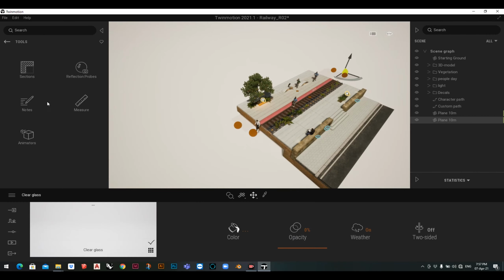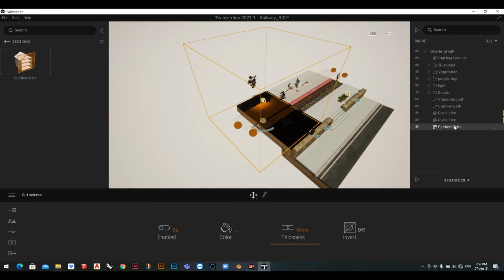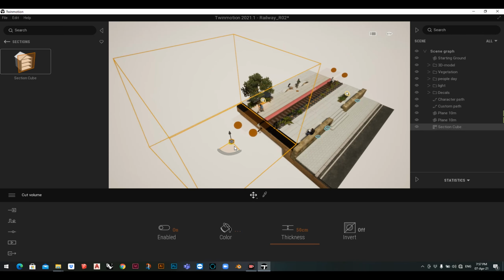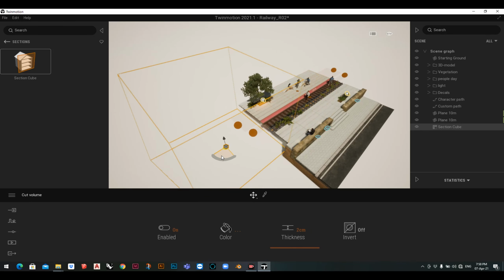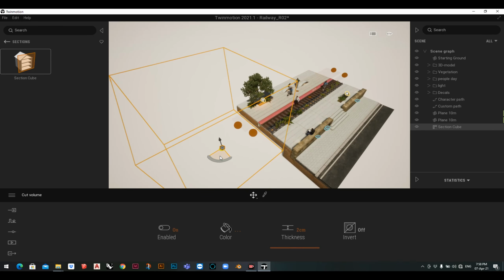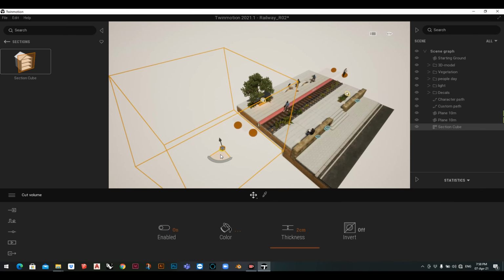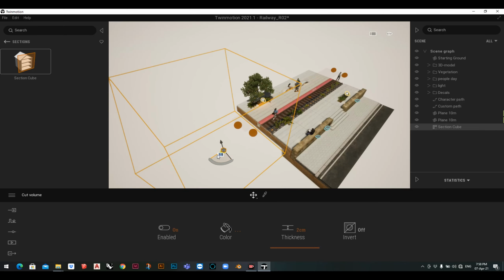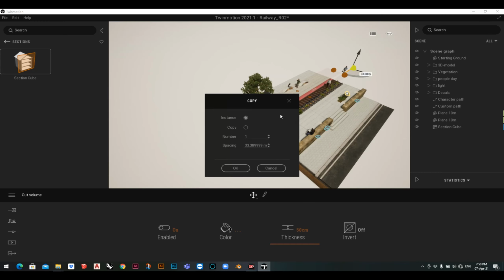Going to the Tools menu, add a section cube, place it on the edge, and then lower the thickness. You can change the color of the cut, but that part is optional. Now copy it to the other side and use the same settings.